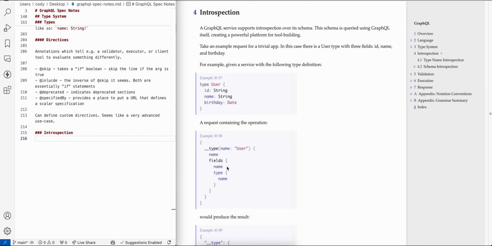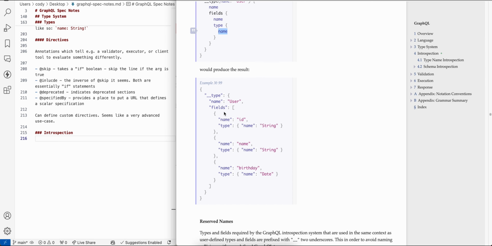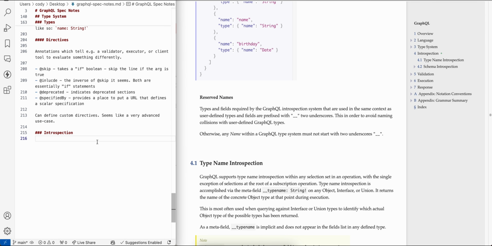We can ask about, I guess, the type of a user, and we can get its name and then the fields. Okay, so I would think this will return the name and then the ID, name, and birthday, with the name of the field as well as a string date. Is that true? So we have user, and then we have our list of fields here. ID, string, yep. Okay.